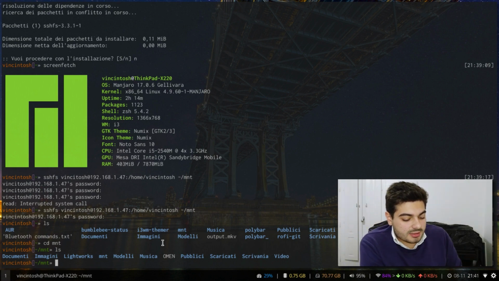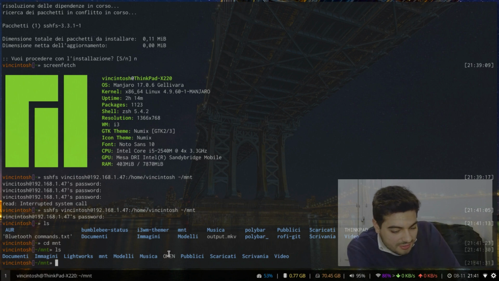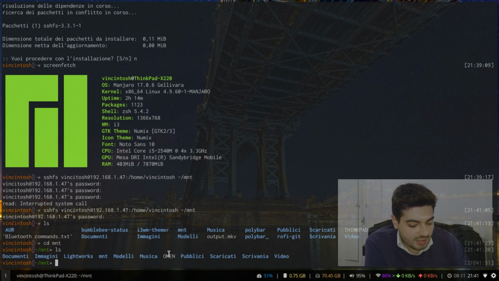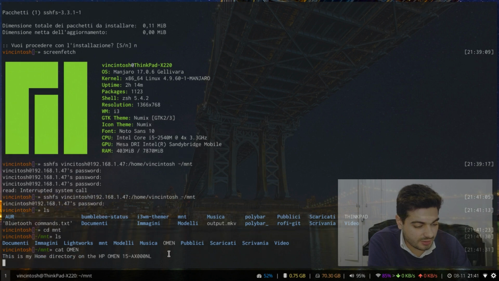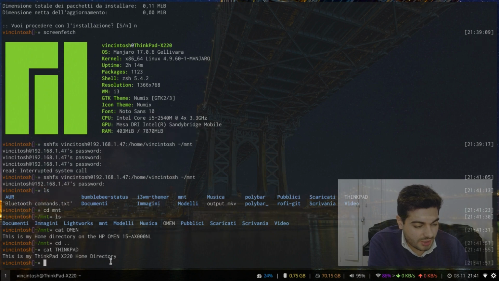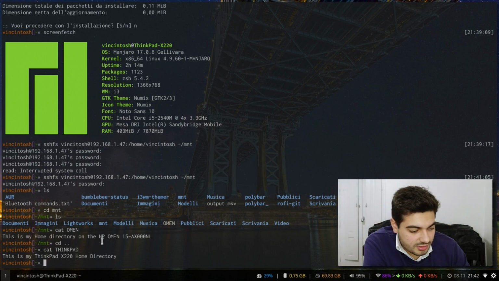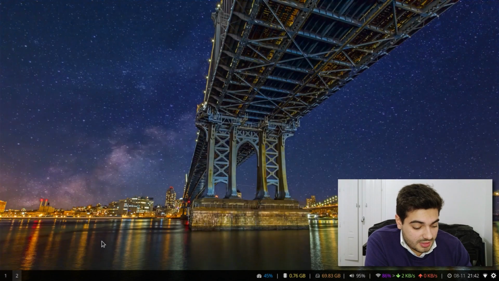And I also marked those two folders with little files called ThinkPad and Omen. It just seemed a quick way to mark them to me. And as you can see, if I cat the Omen file, this is my home directory on the HP Omen, and if I cat the ThinkPad file, this is my ThinkPad X220 home directory. So just to differentiate them, because they are similar, of course. And yes, now you're basically done.